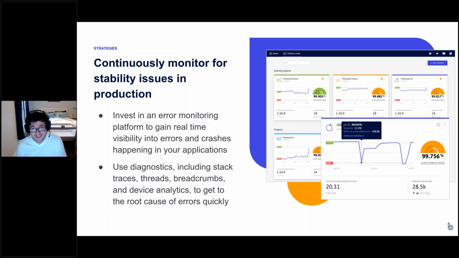What you're looking at here is what we call our stability center. This shows you all of your applications, and it shows you the stability over time of those applications. You can also see that green line and red line, which is your target stability and your critical stability. And if you see your stability crash, like you see in this screenshot here, it might be an indication that there's a problem, like an SDK outage.